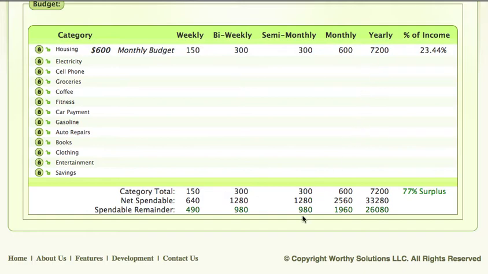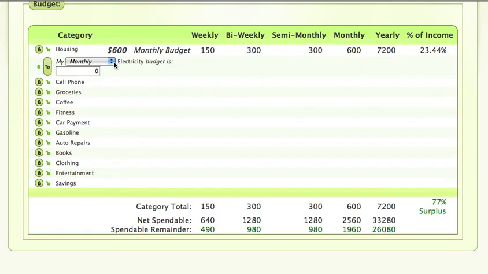Down at the bottom of the table, you can see their spendable remainder. This tells Jane and Joe how much money they have left to allocate into their different categories. So we'll go down the list here, and we'll edit every single category until we have a complete budget. Once your budget is 100% balanced, you can now use the My Budget feature.